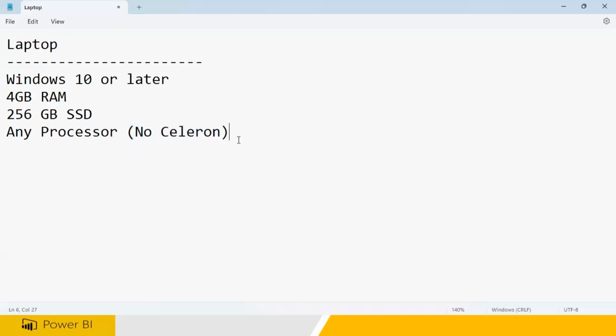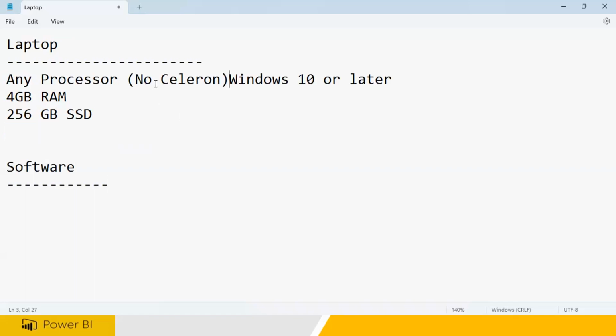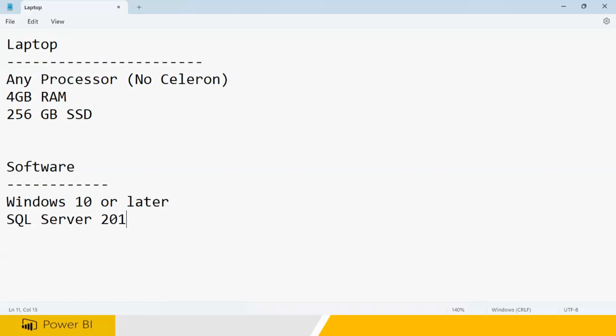And you have to install some software compulsorily. What are the softwares you have to install? Software means you need to have Windows, then you need to have SQL Server. Which version am I going to give you? 2019, or the latest version, 2022. I will give you this software tomorrow. You can download it tomorrow and install it in the class.